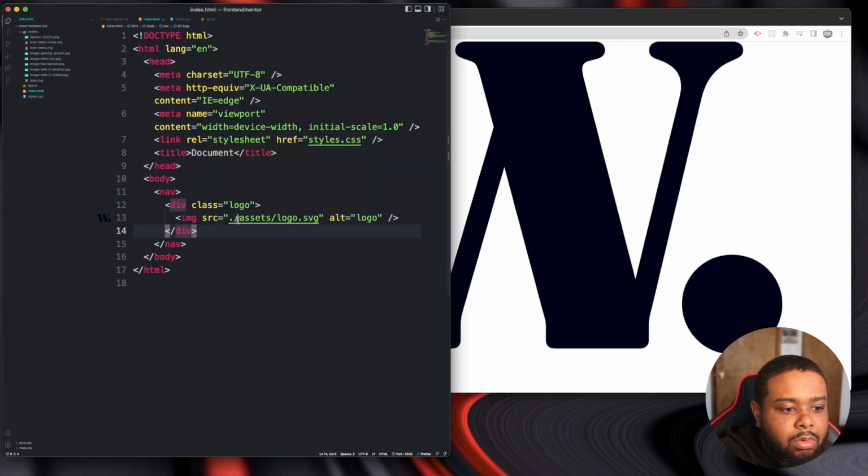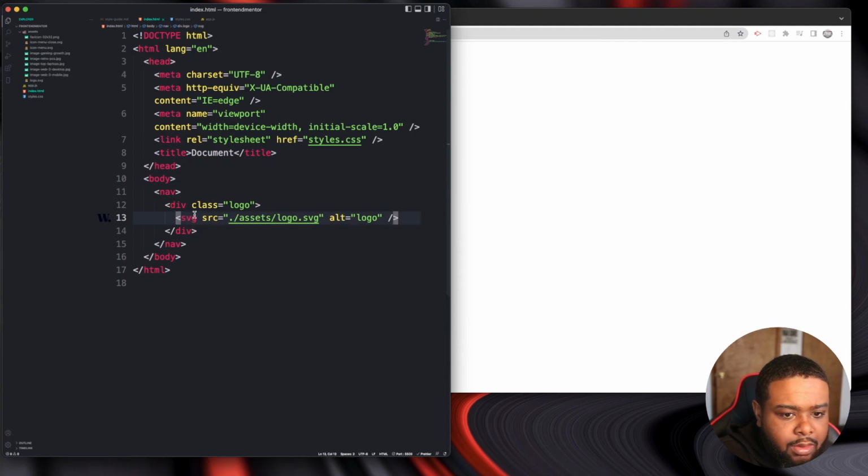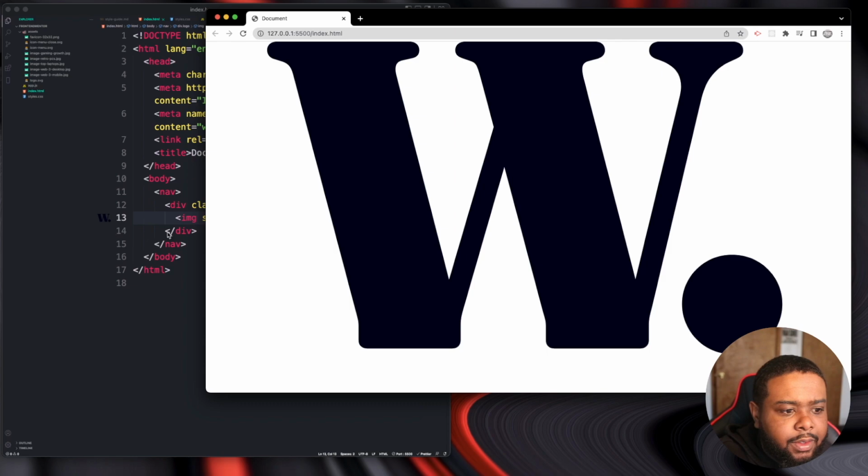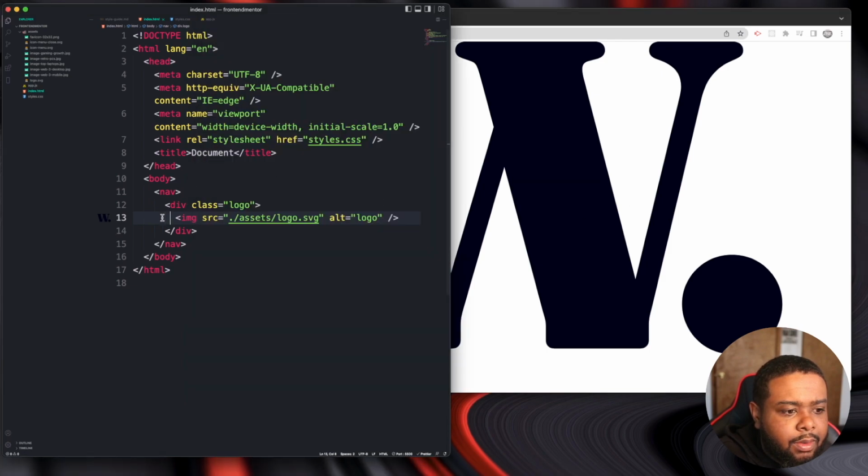Ooh, whoa, that is huge. All right. Damn, that's actually pretty huge. Why is it so big? Oh, because I did width 100%. Should I change this to SVG? Can I? Like I said, I haven't used vanilla stuff in a while.